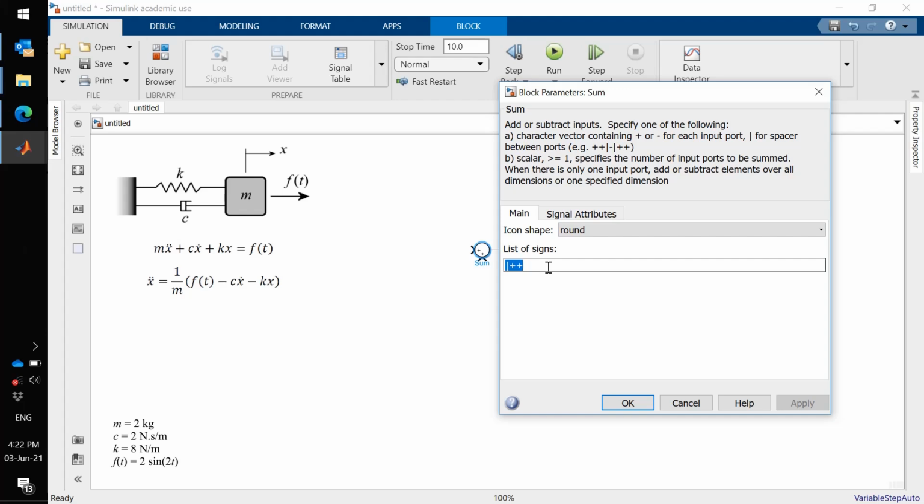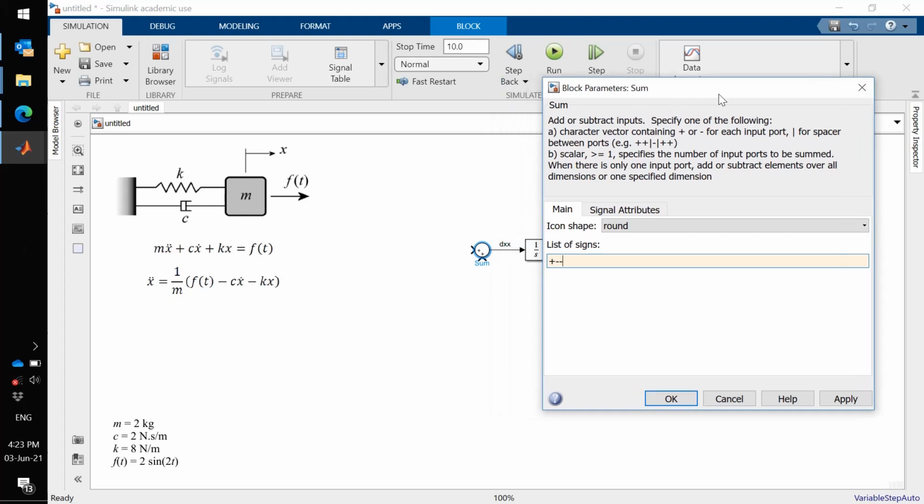The number of symbols here represents the number of ports in the sum block. Now I have three symbols here: a vertical bar and two plus signs. The vertical bar represents a null port, so it doesn't show up on the block. If I want to have one positive port and two negative ports, I will have to add plus, minus, minus. Now I have three ports, one positive and two negative ports.